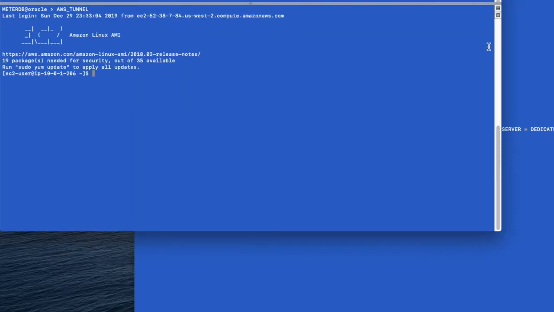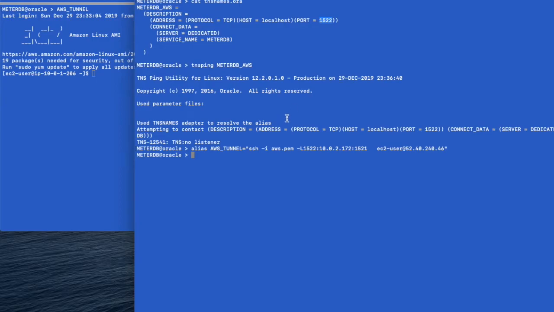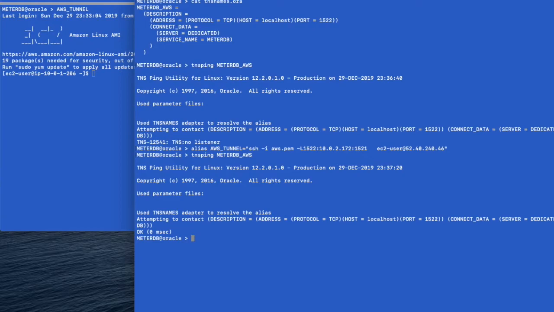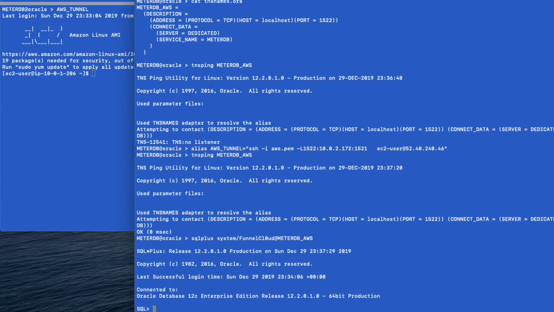Now I've started up the tunnel in another session. Over here, if I go back and ping, now I get a successful response. It doesn't give me the no listener. So that shows me that it looks like it's working. To confirm that, I can actually go into SQL Plus, and boom, I'm connected from on-premise over to AWS through the tunnel.